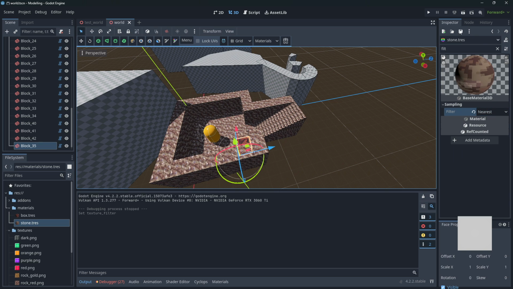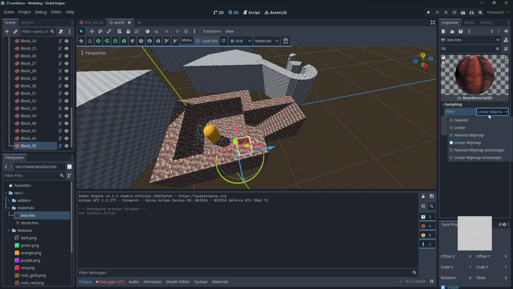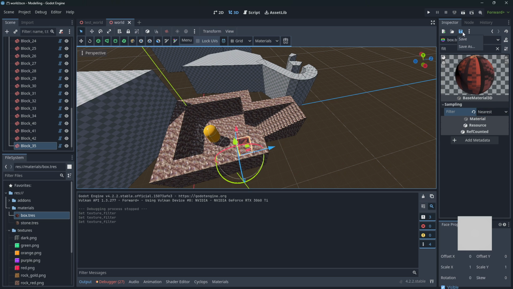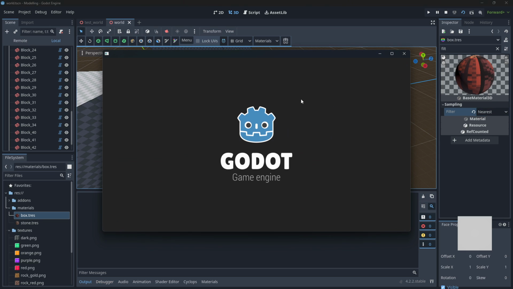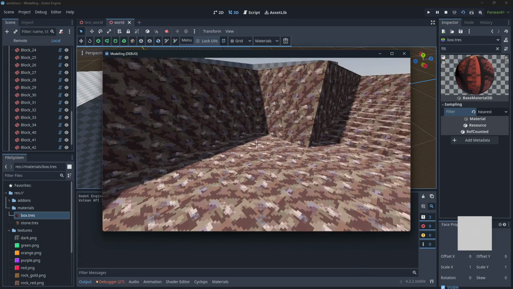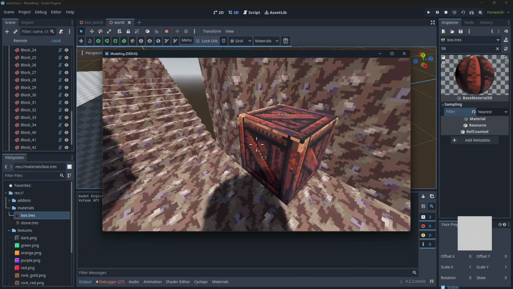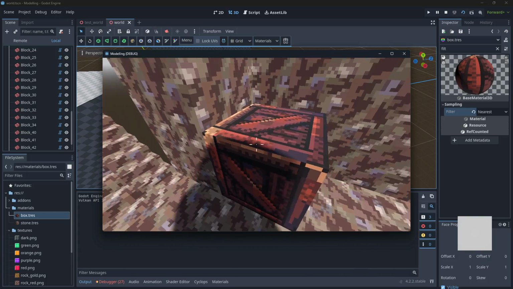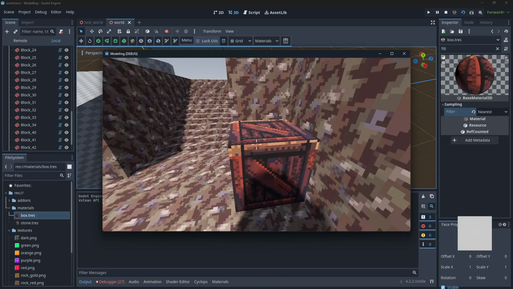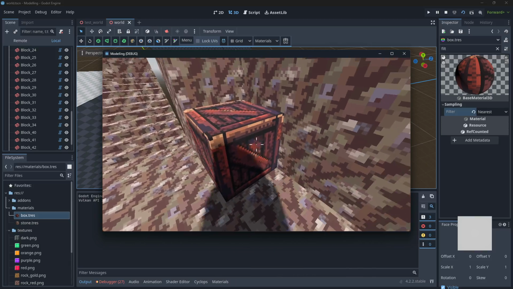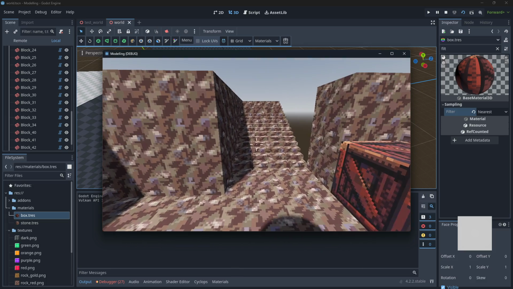Okay, I'll click save on that. I think it saves automatically, but I'm not 100% sure. So I'll double click the box one, sampling, filter, nearest, and click save. And then I'll run it. You'll see this will look a lot more pixelated, which is kind of the style that those textures were going for. Now, you don't have to use that. If you're using a more realistic texture, you probably want to have the linear sampling or filtering on it.